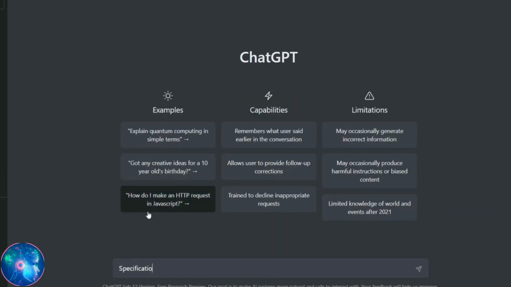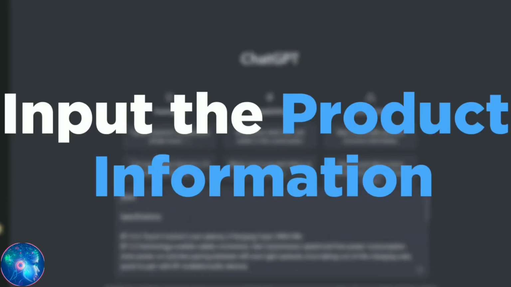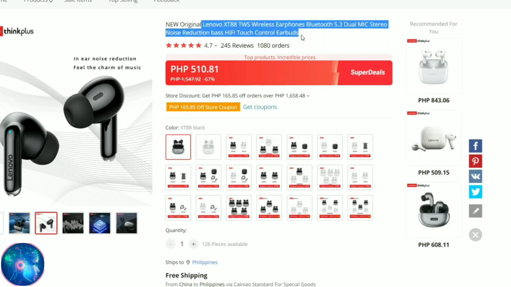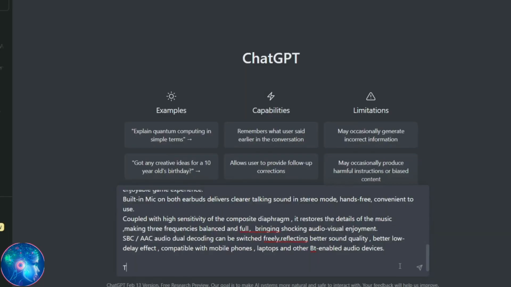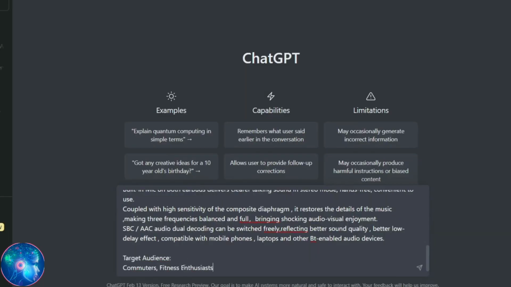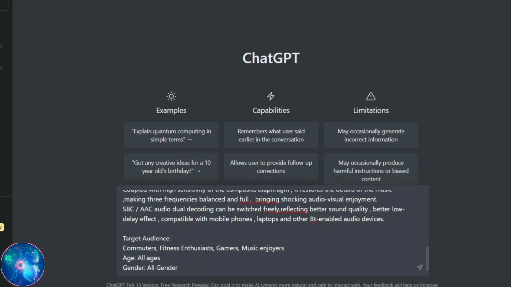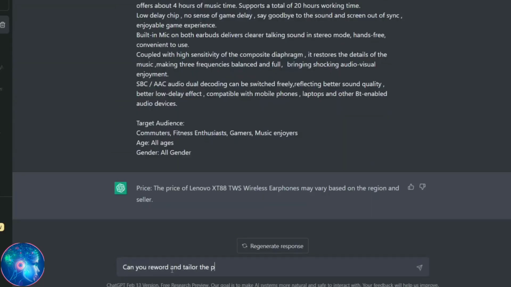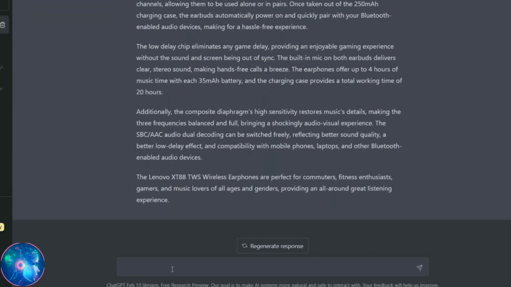Create product descriptions. To create product descriptions using ChatGPT, follow these steps. Input the product information. Provide ChatGPT with information about the product you are selling, including the product name and specifications. Specify the target audience. Tell ChatGPT about your target audience, including their age, gender, interests, and buying habits. Request a description. Ask ChatGPT to generate a product description based on the information you have provided.